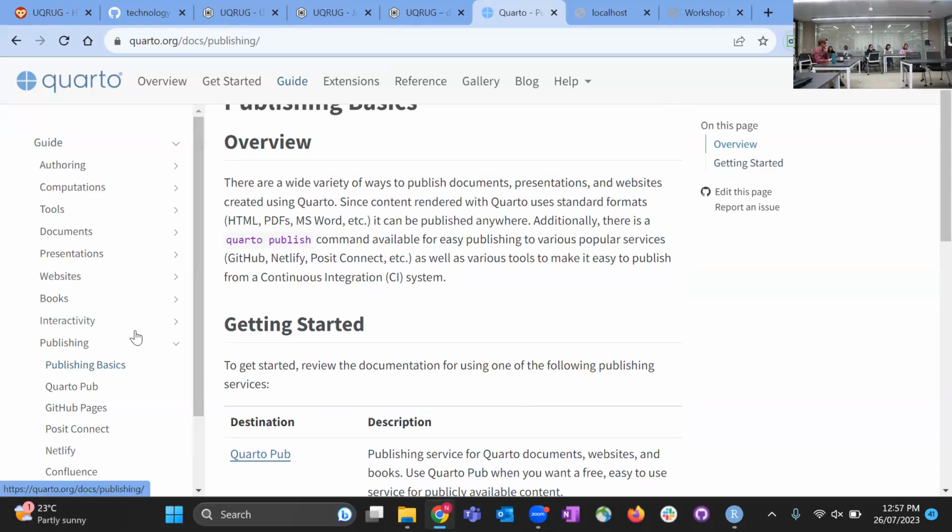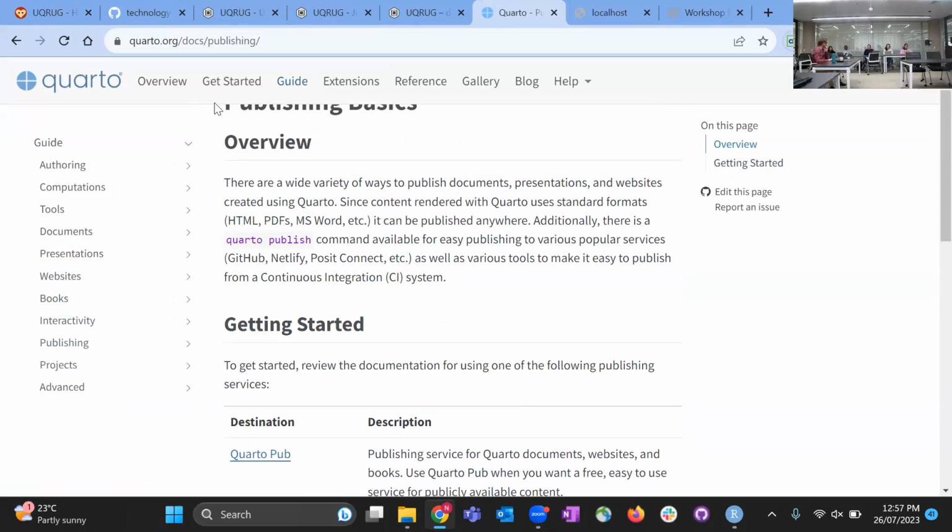Oh, there you go. The Quarto website is great for a lot of content. There's a lot of really useful guides in there. But as with all big things, there's a lot of information on there, and it can be hard to see it all.